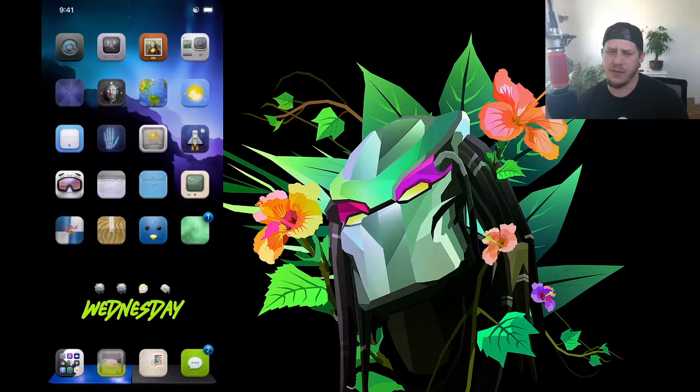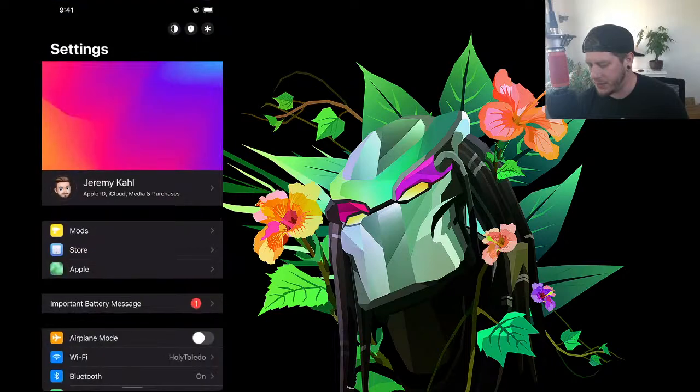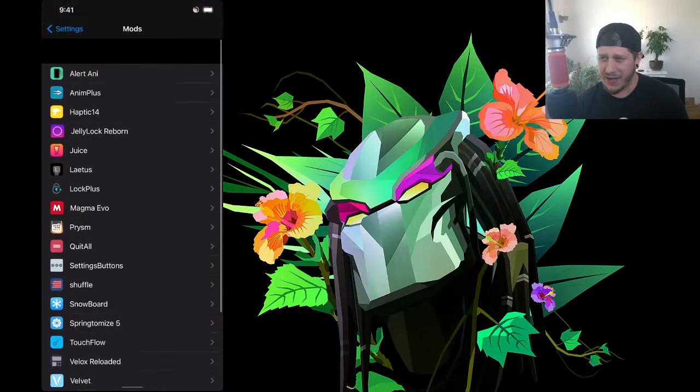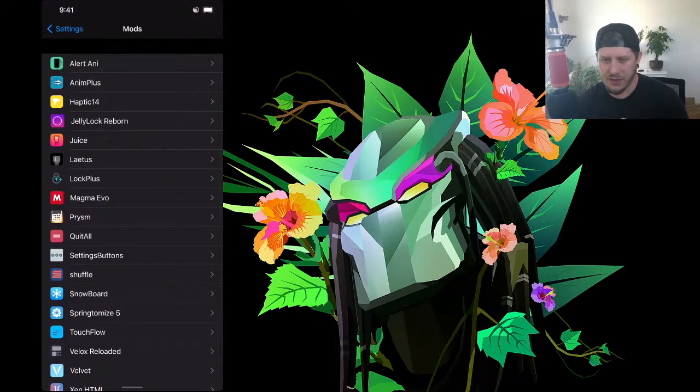Links 2 is really good as well. It's up there with Springtomize 5. Yeah, Shuffle's pretty good. It's very convenient to have Shuffle. But if I had to choose just 5, I think I would go without Shuffle to substitute something else.